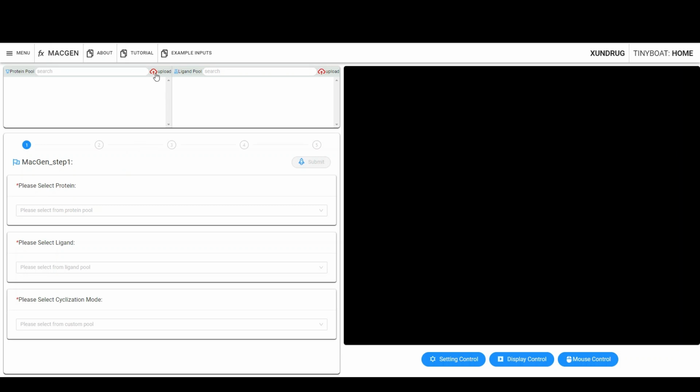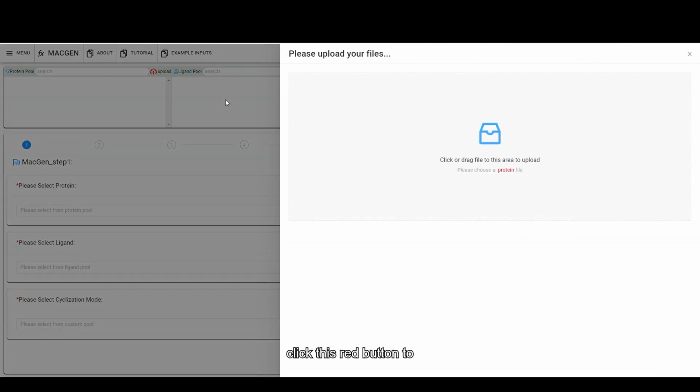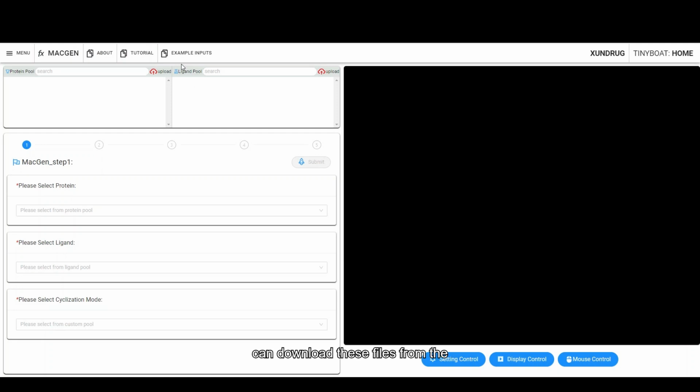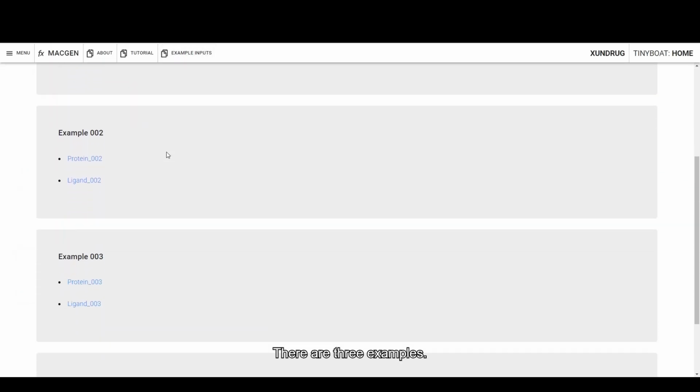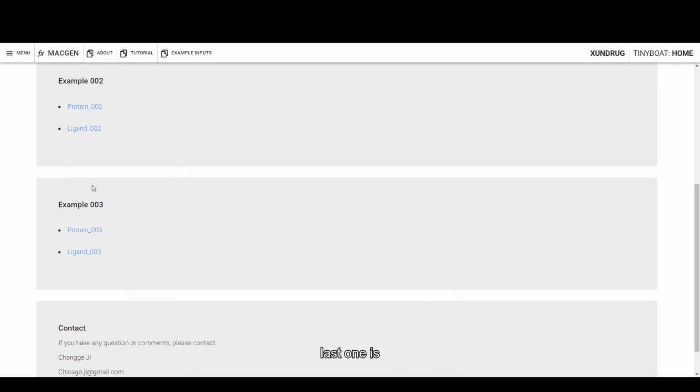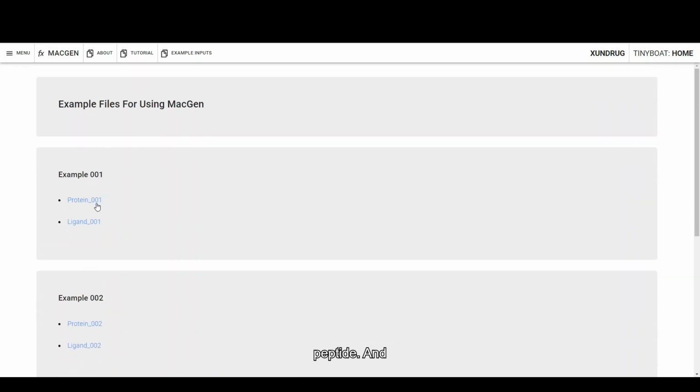First, we click this red button to upload our protein file. If you don't have any file to input, you can download these files from the examples that we give to you. There are 3 examples. These two are small molecules, and the last one is a helical peptide that is used for stapled peptides. And let's go back to MacGen.